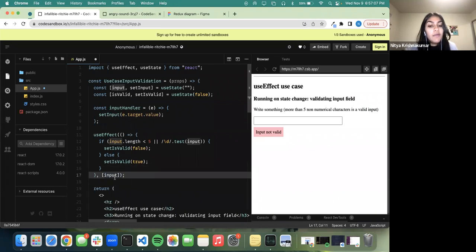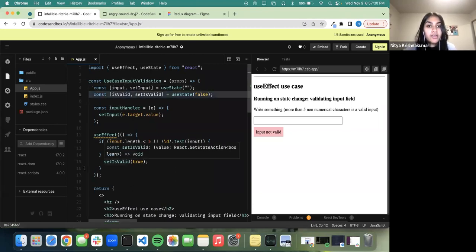And then if you pass in a variable, then this function will run when that variable is updated. And finally, if you pass in nothing into your dependencies, then useEffect will always be called, like when anything in the file changes. So if input changed, if isValid changed, useEffect would be called.